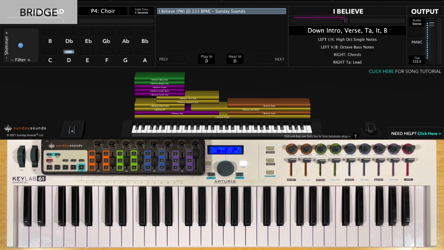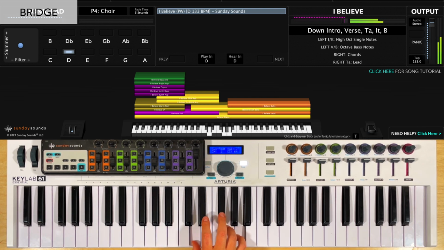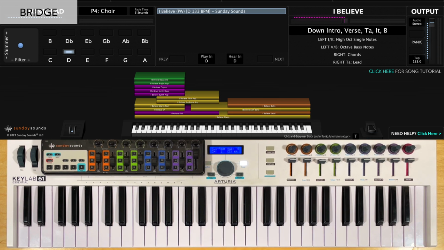Okay, so here's how right hand's playing it. Okay, and then here's left hand. One more time, hands together.